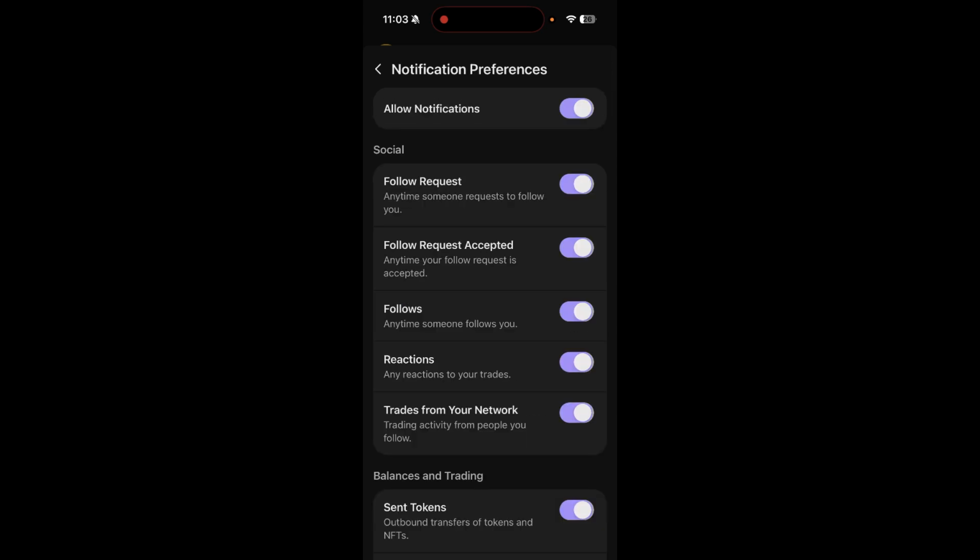And here what you can do is you can simply toggle on allow notifications by simply enabling it in the top, or you can also manually toggle it off or toggle it on as per your preferences as well.